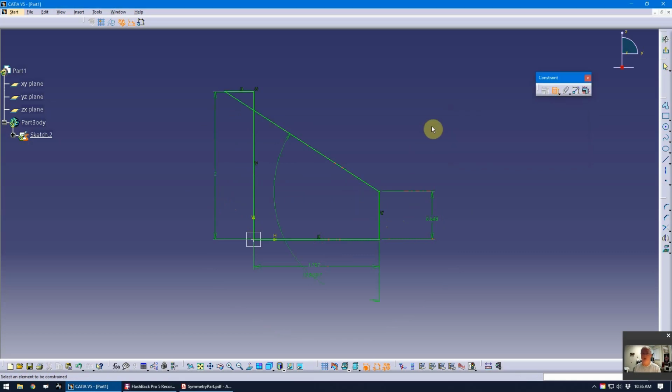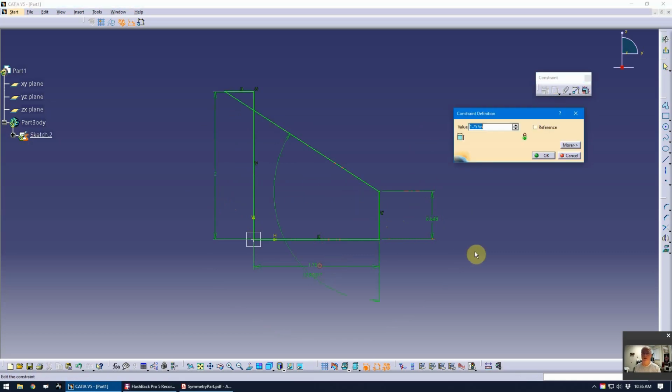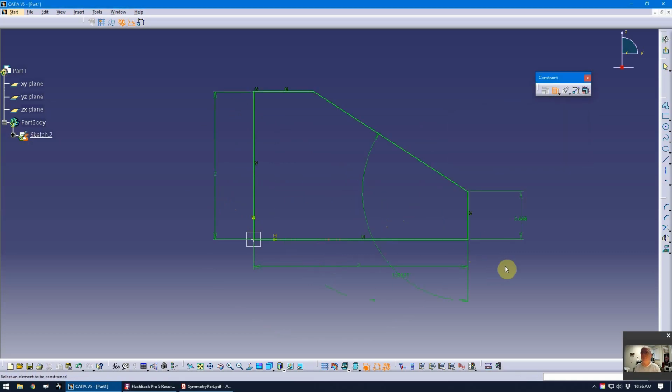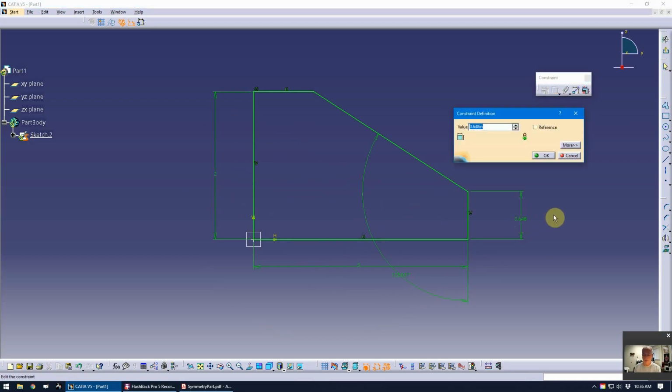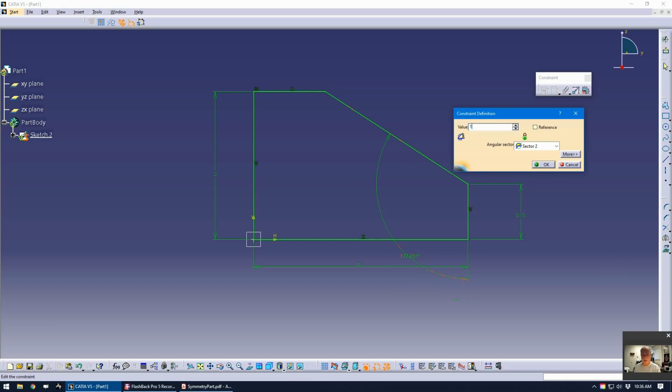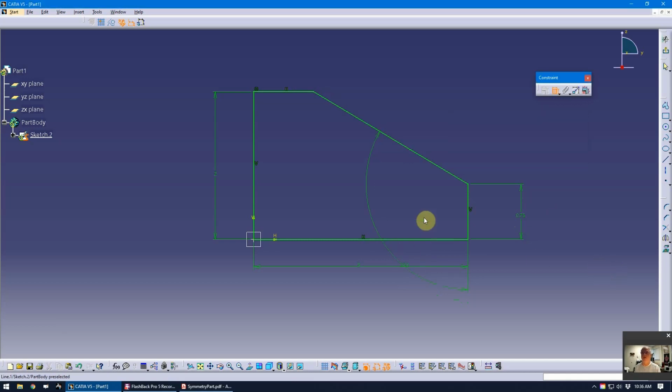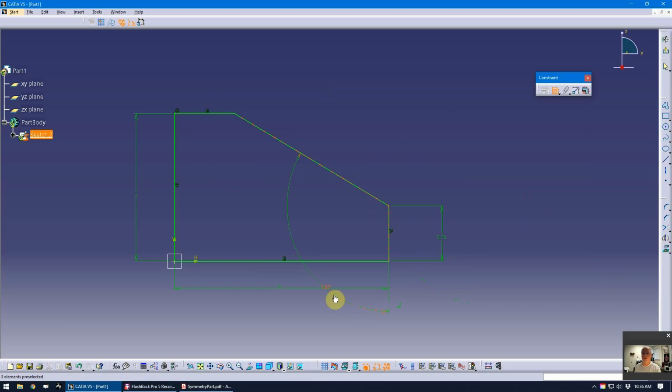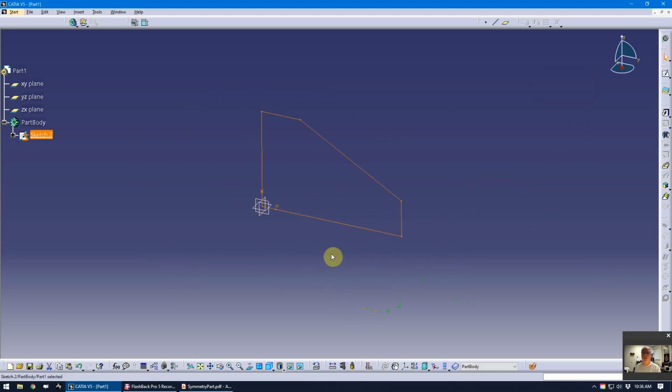This is going to be 2, this is going to be 3, and this is going to be 0.75 according to the drawing, with a 120-degree angle between there. So that's fairly simple. All right, let's get out of the sketch. Notice where I'm at in my sketching environment, and how I've tied into my default reference planes.